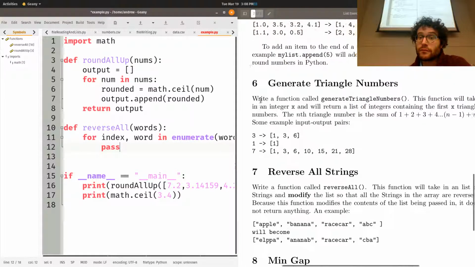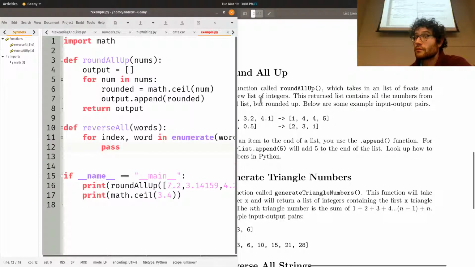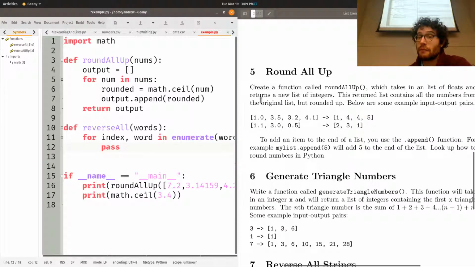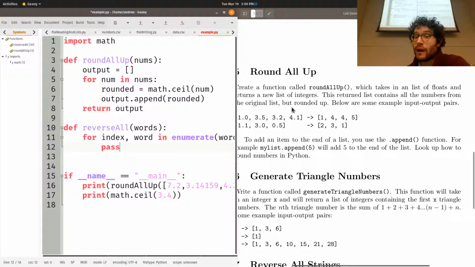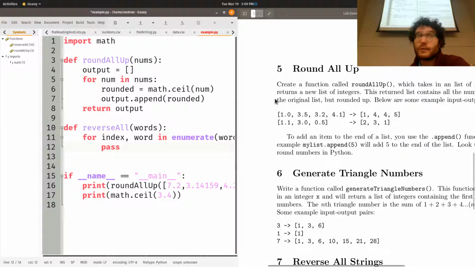Round all off function. That's just like you round it off, right? Yeah, round up. Round all up. So it's rounding up all of them, right? Not just one.